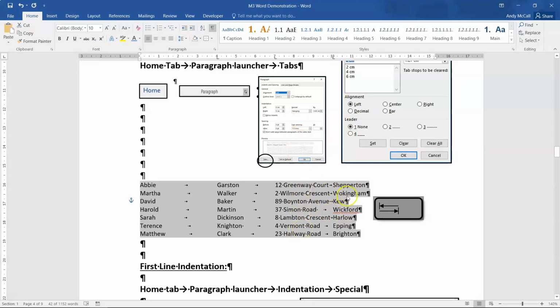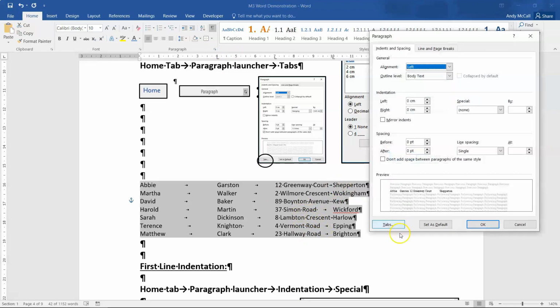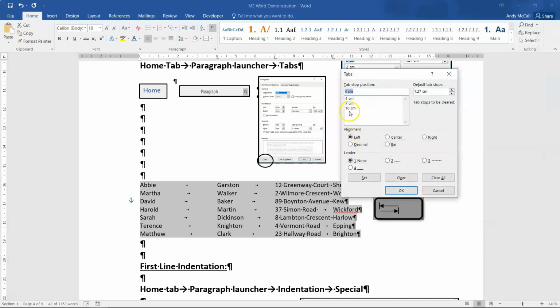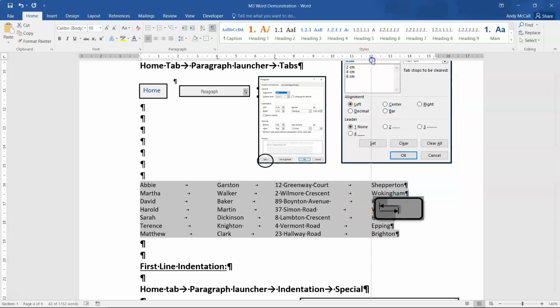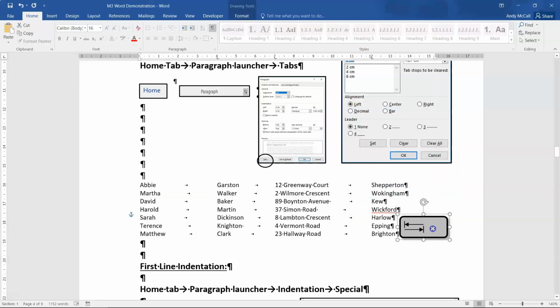So what we can do, if there was something like that you wanted to space out even more to edit it, you can go back into your paragraph, tabs, find the one in question, let's clear it, and then we're going to type in 12 centimeters, and there you are, everyone, it's at 12 centimeters. We can just move that out of the way just as the example there.